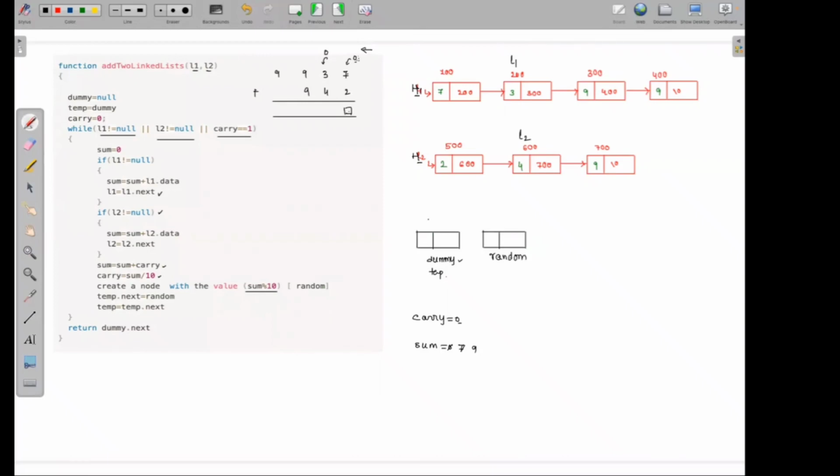Initially, assume address 100. Let me take this as address 200. Now I am going to create a node with the name random, with the data sum modulus 10. What is 9 modulus 10? Which is nothing but 9. So this is also completed. And to the next cell, carry also we found out, which is 0.